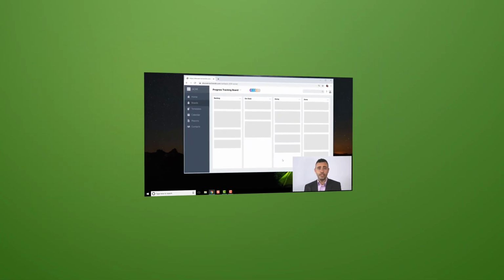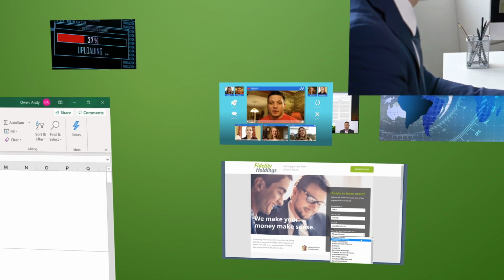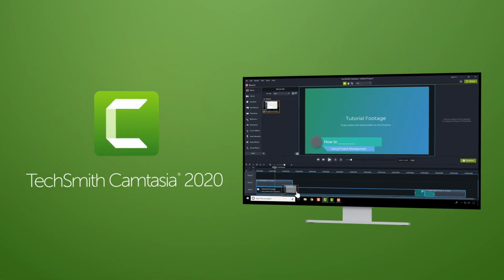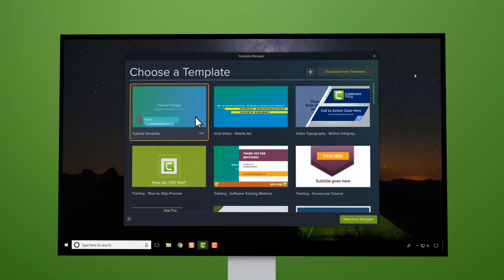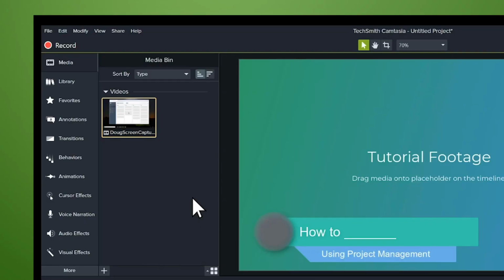We know the demand for video is rising. With Camtasia 2020, we've simplified the entire video creation process, making it easy for you and your team to create engaging, impactful videos. Get started with one of the pre-built video templates, or create your own.